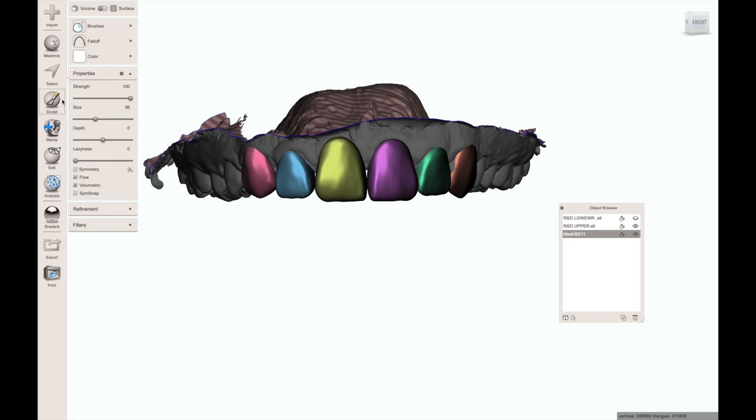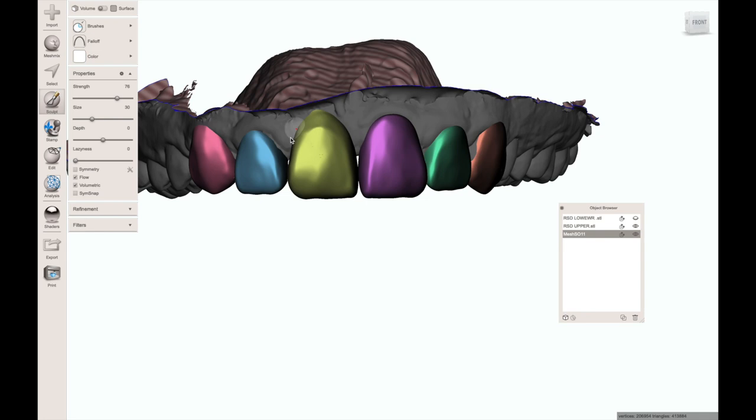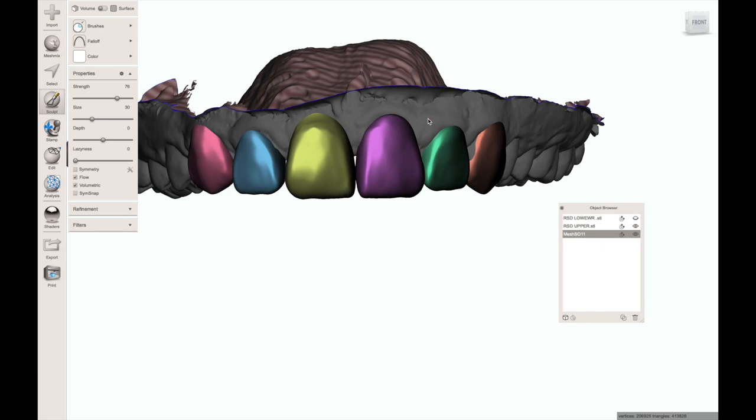But there's also ways that you could tweak individual teeth. So I could decrease the bulkiness of the cervical of that one there by bubble smooth, holding control. By not holding control, I could expand a little bit.